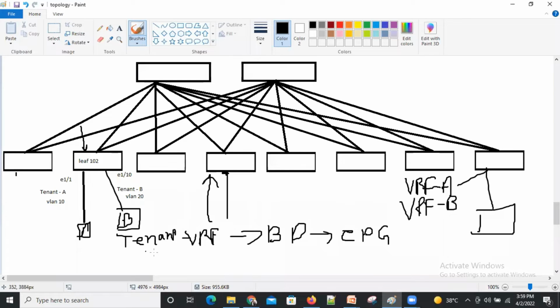So now see the tenant. What is a tenant? I know the answer to this question, but I'm not able to put it into words. Multiple terms are coming: let's just suppose tenant, BD, EPG, contract. Right now, nothing is related to each other.